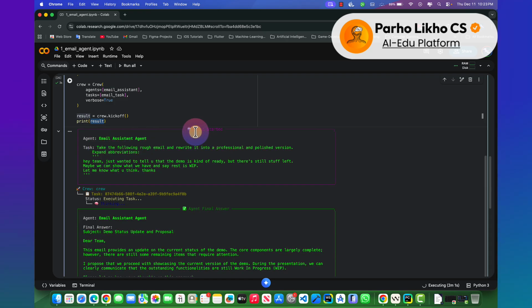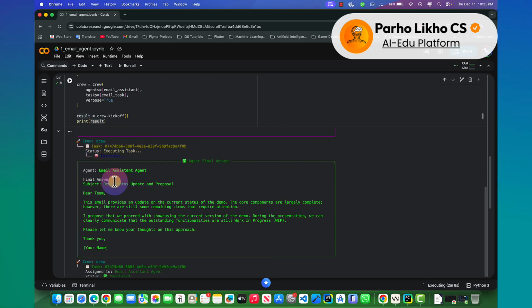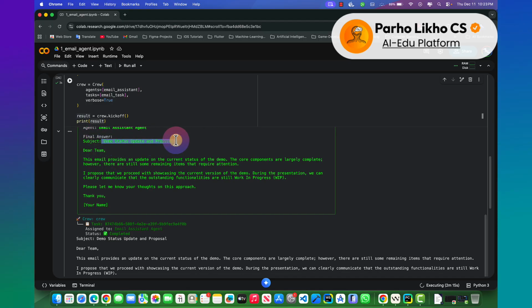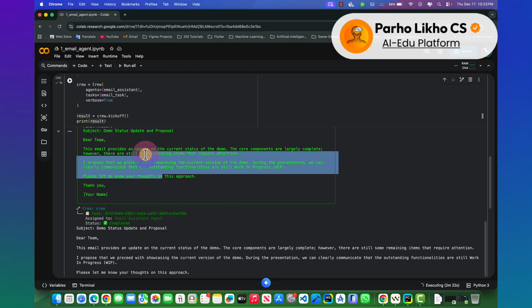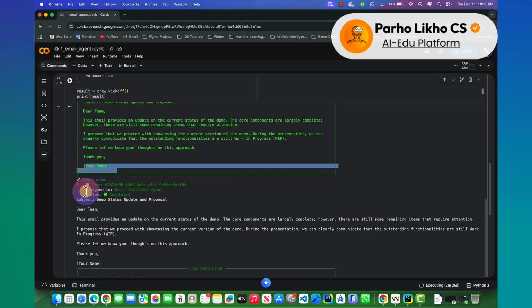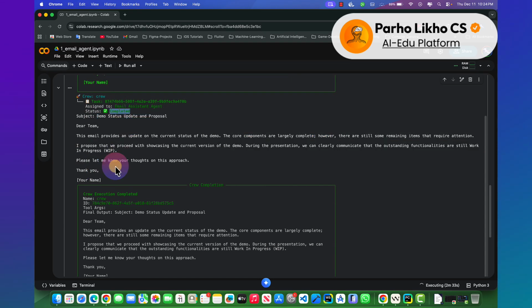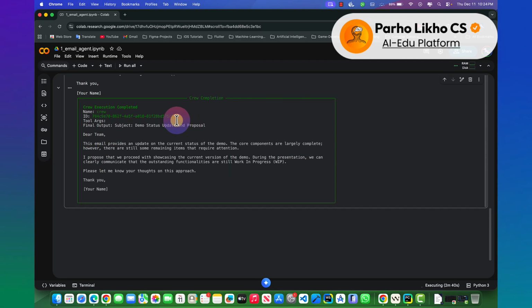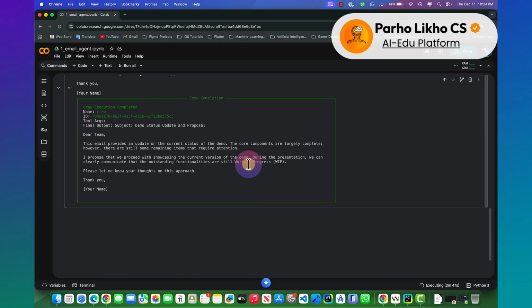And this is the result we have. The agent started and took the following email, and this is the email it took, and it executed the crew. Email assistant agent called, and the final answer: Subject: Demo Status Update. Dear team, this email is to provide an update on the current status of the demo. So this is the output the AI gave us, and the status is complete. So here's the final output from the LLM. This is the final email output: still work in progress, and please let me know your thoughts on this approach.